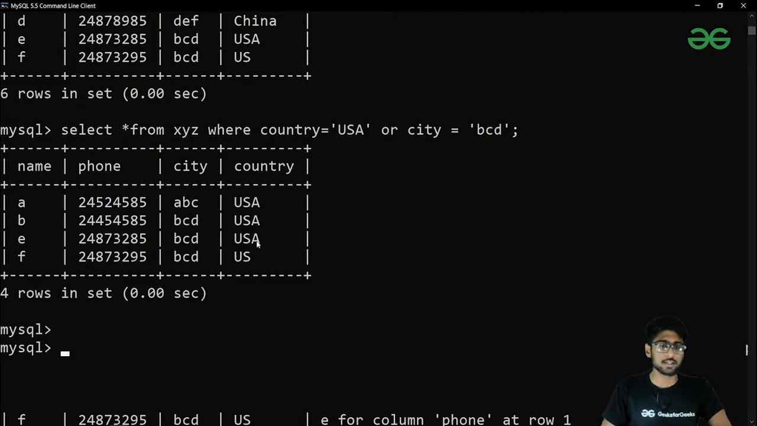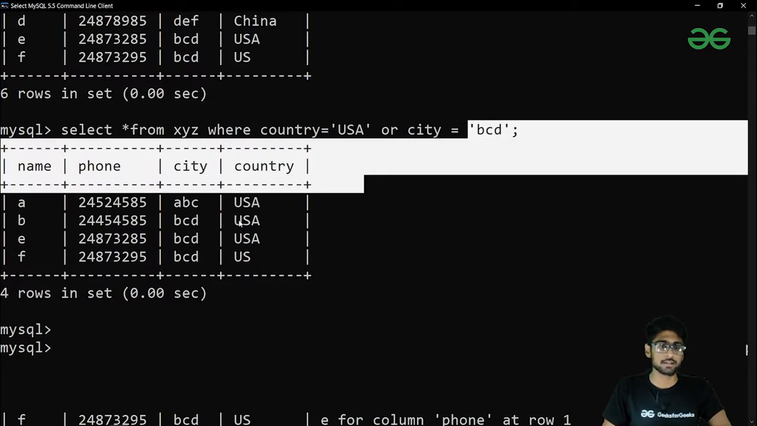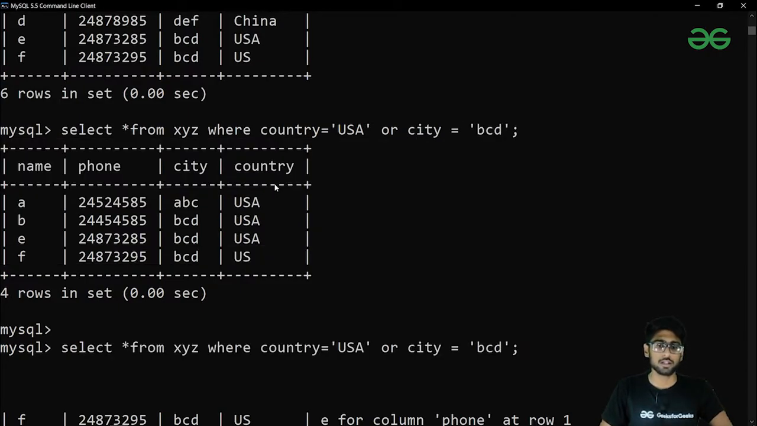So this is the output, and as I've just told you, if one of these conditions is true, it's going to be present in the output. Now let us use the NOT operator.